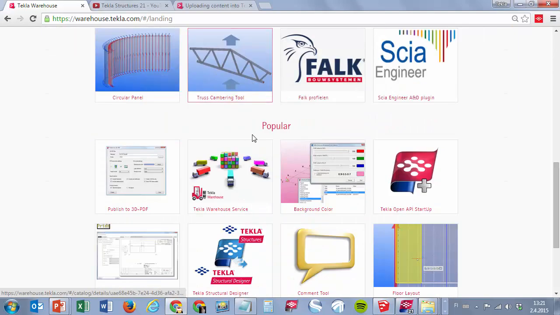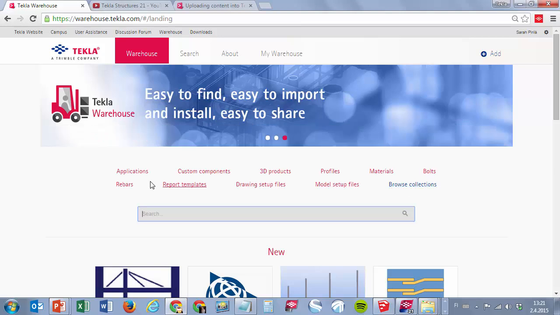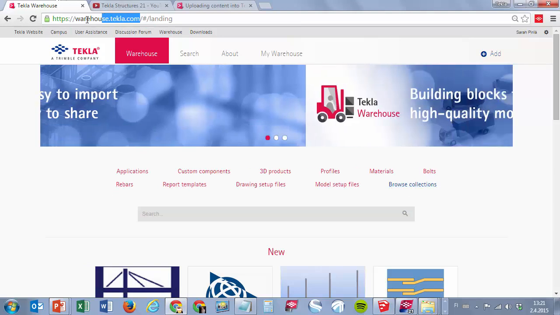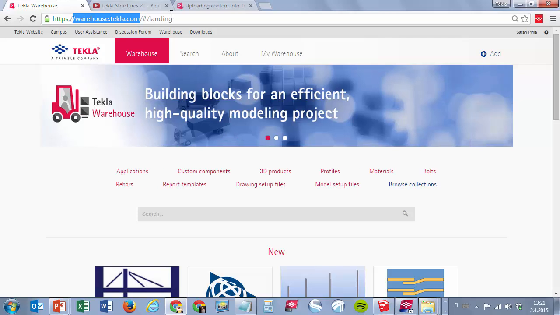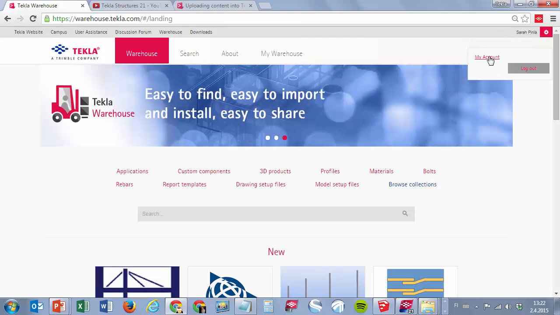I can see new items, I can see popular items, I can search for content, and I can browse based on content type. And this is warehouse.tekla.com. So if I haven't logged on already, I can do so from this top right corner, or I can also register from here. I've already logged on. I can view my account in account.tekla.com and log off from here.